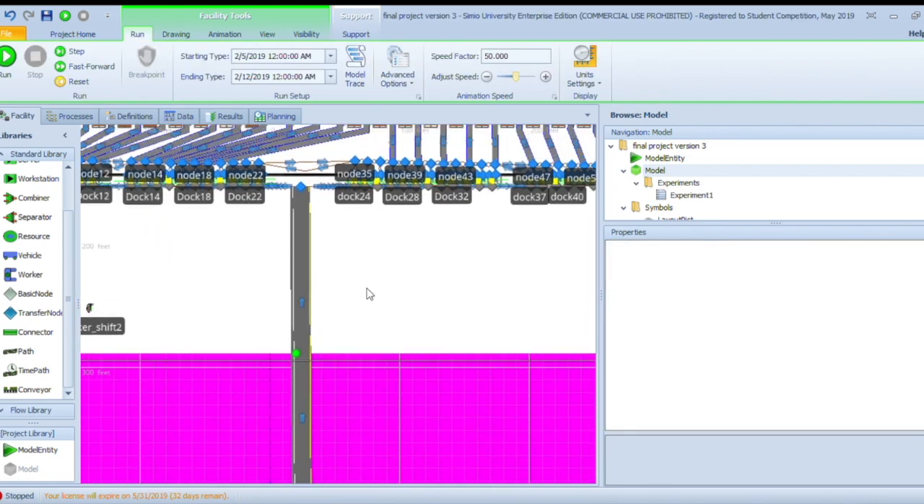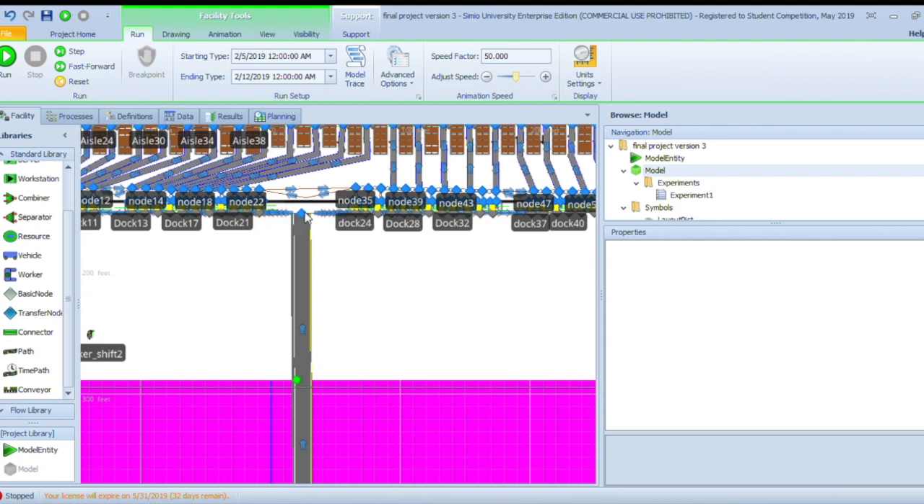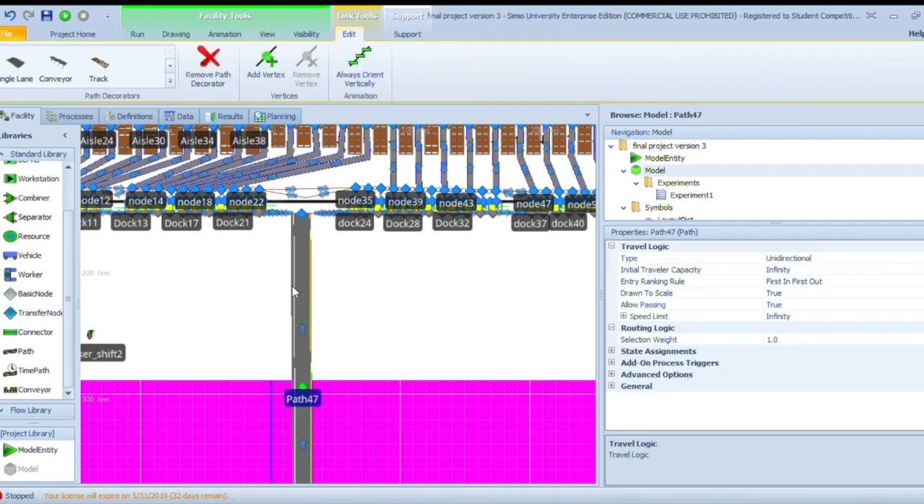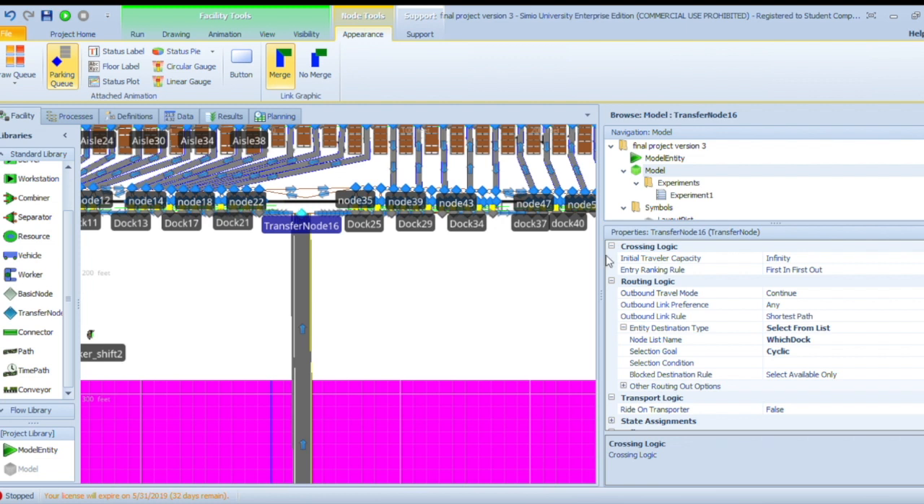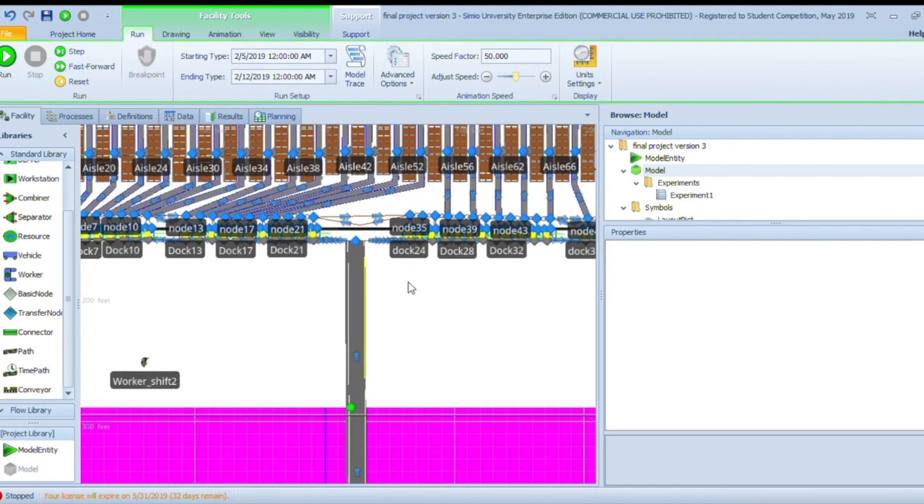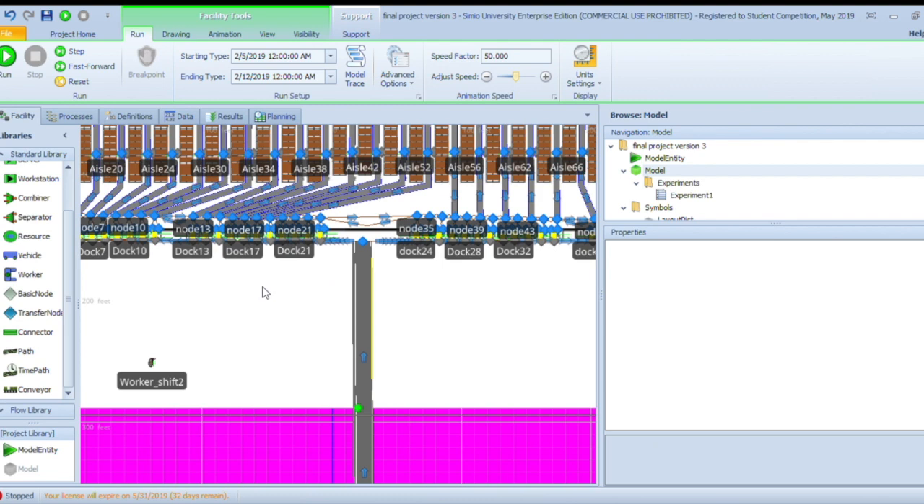Once the shipments leave the source at that arrival rate, the distance here is set to drawn to scale true, so it's not wasting any time. At the transfer node, we used a cyclic cycle to select which dock the trucks will unload at, and we decided to go from the first one to the last one. Every dock gets one shipment before any dock will get more than one. We did this to maximize efficiency because it'll minimize the backup at any single dock.